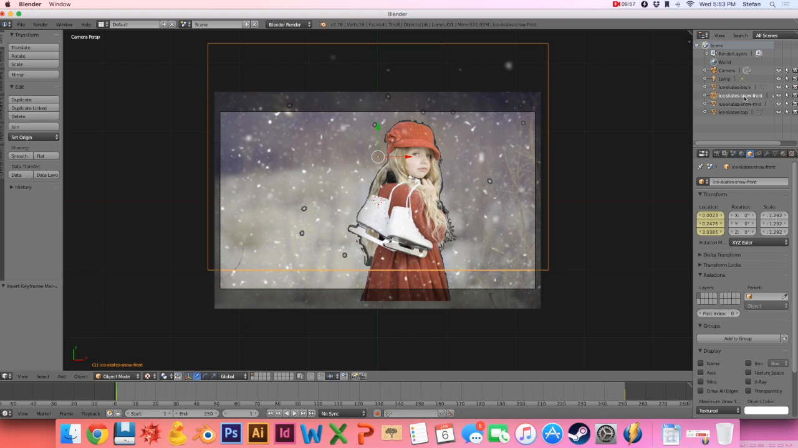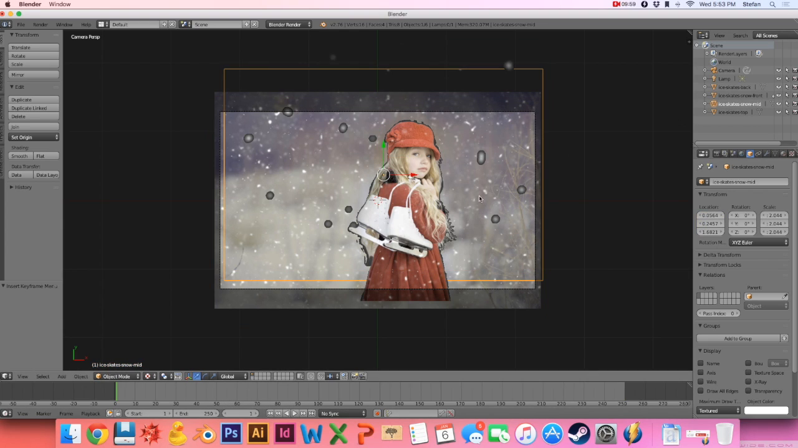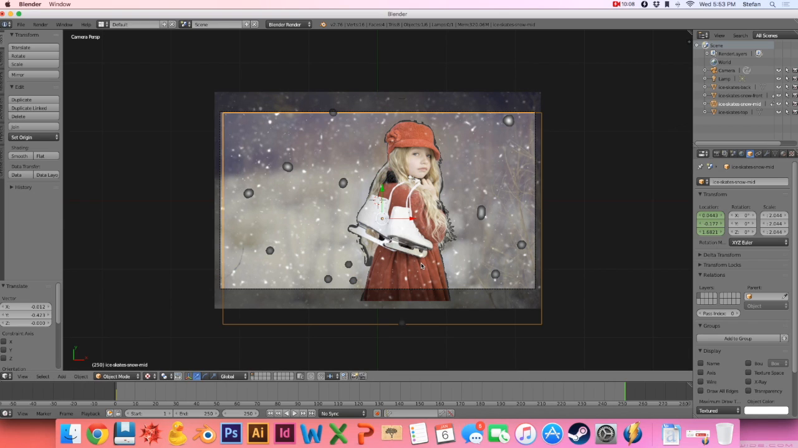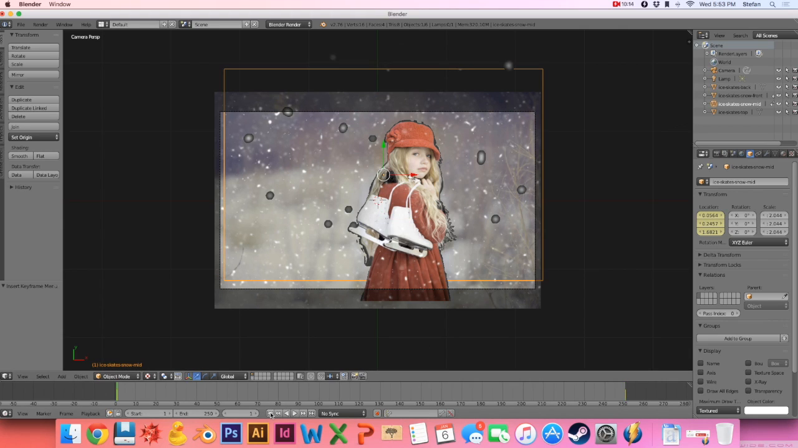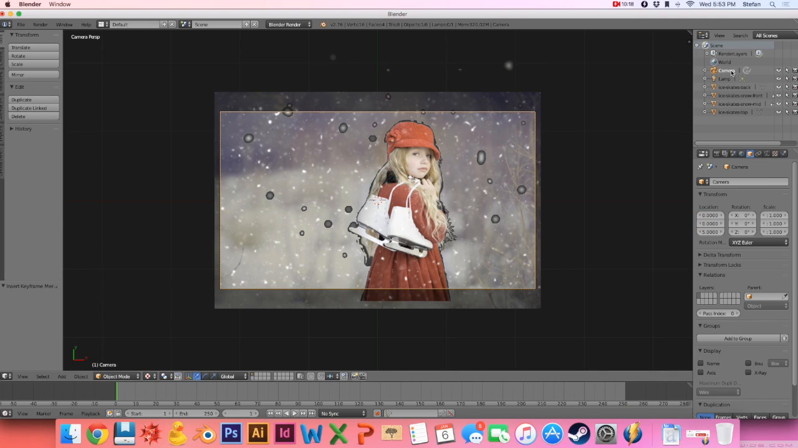So I go back to the first frame, I'm going to choose the snow in the middle again, hit I, choose the location, go to the last frame, and move it down. Hit I again to set the location. Now I've set it so that the snow and just the snow will move. Now I need to animate the camera. So I click here on camera.